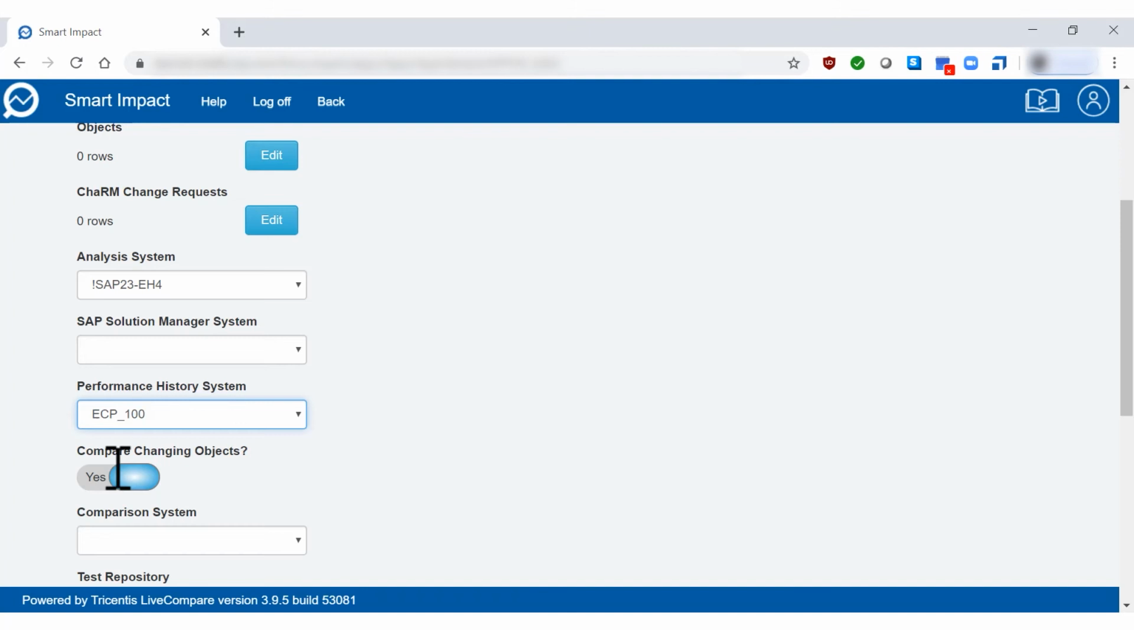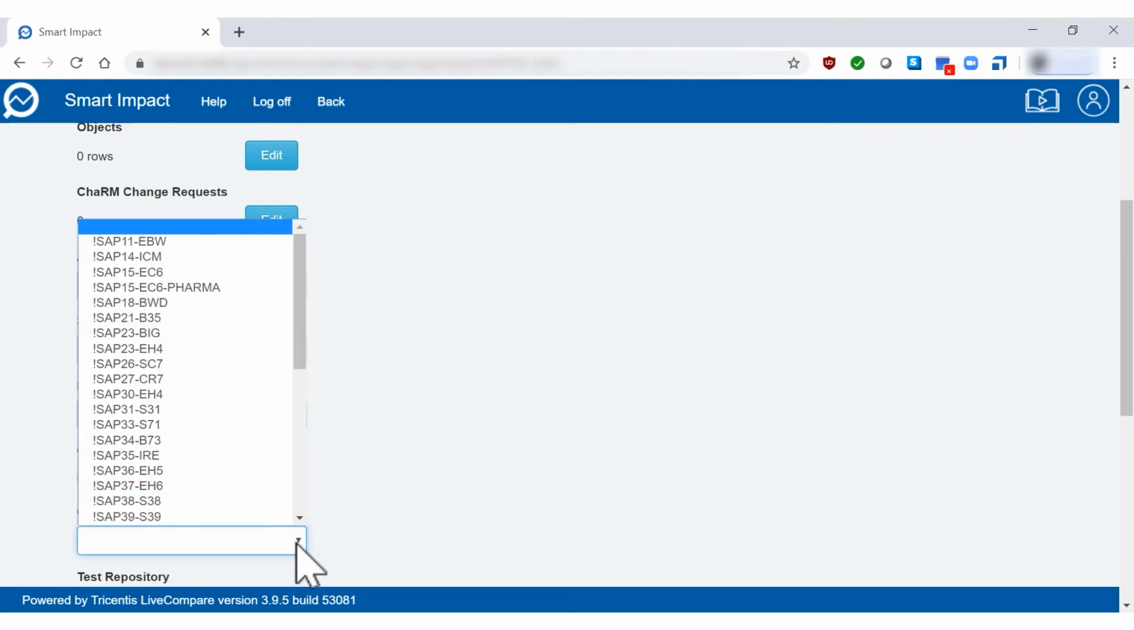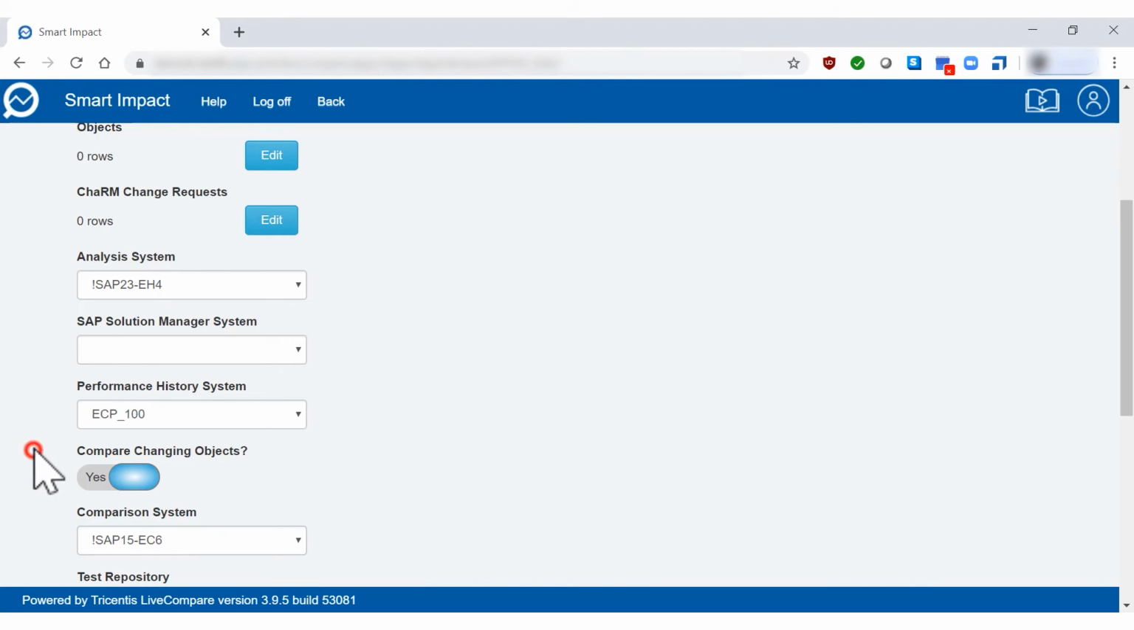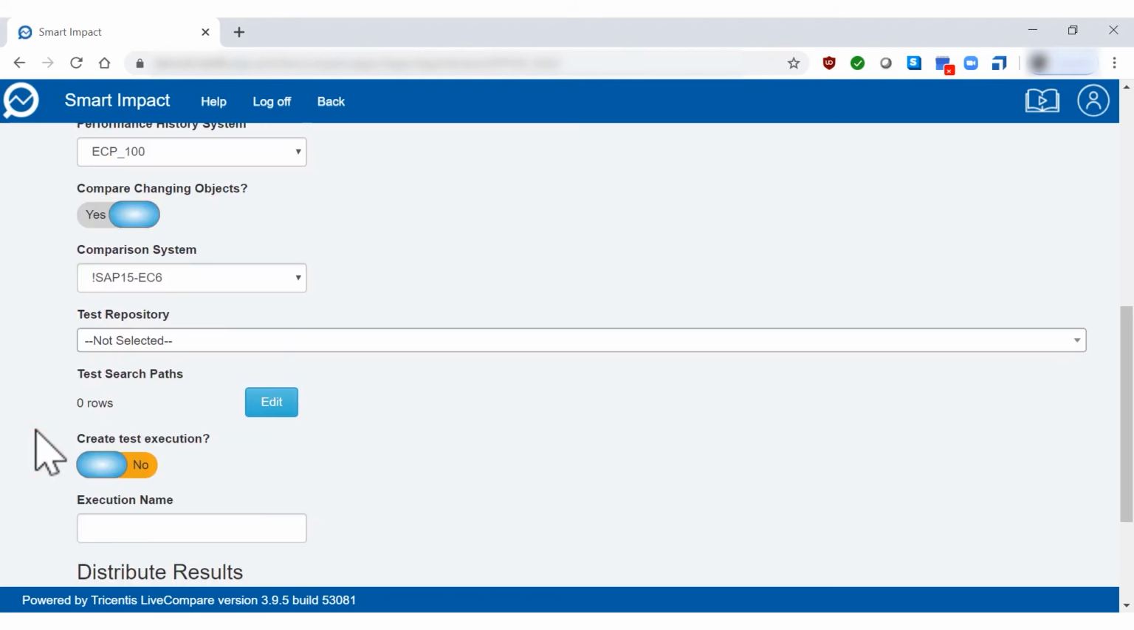The comparison system is where you can compare your analysis systems. This will give you a better understanding of how objects have changed. This system is usually a QA, a pre-production, or a production system.